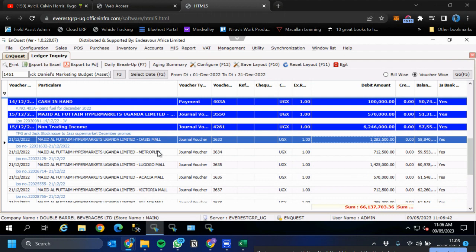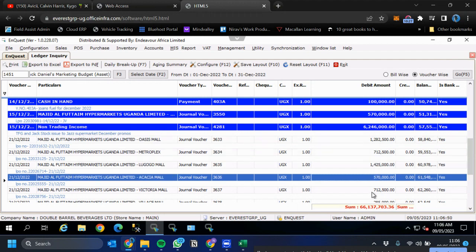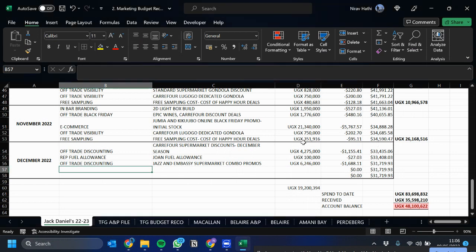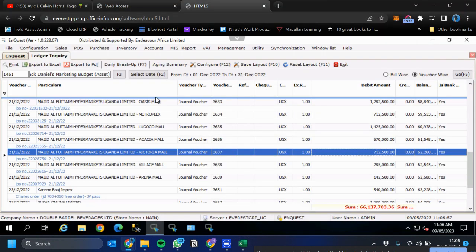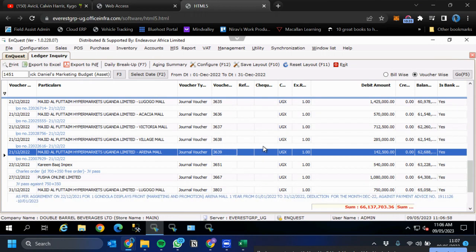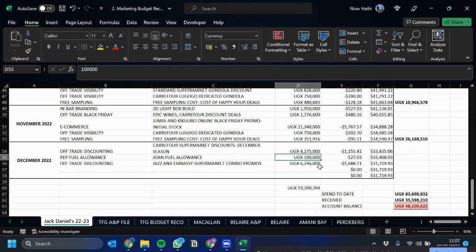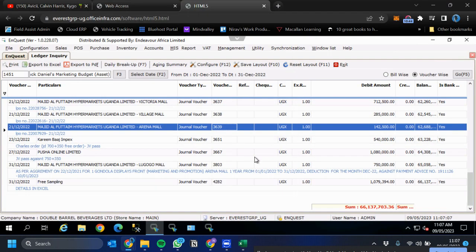Okay, I can see more discounting here. So 128,500 plus this, plus this, plus this, plus this. The total of that, I would add it again onto supermarket discounting here, and I should get my total. Once I finish all of that, I will have my Jack Daniels reconciliation done. Remember, the total here should amount to the 19,200,000 that is already on the system.